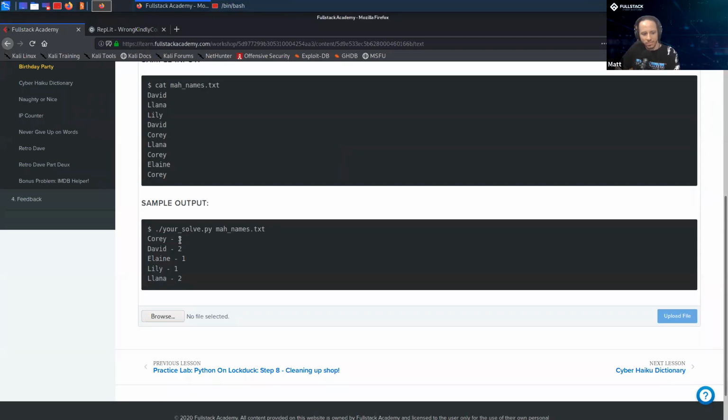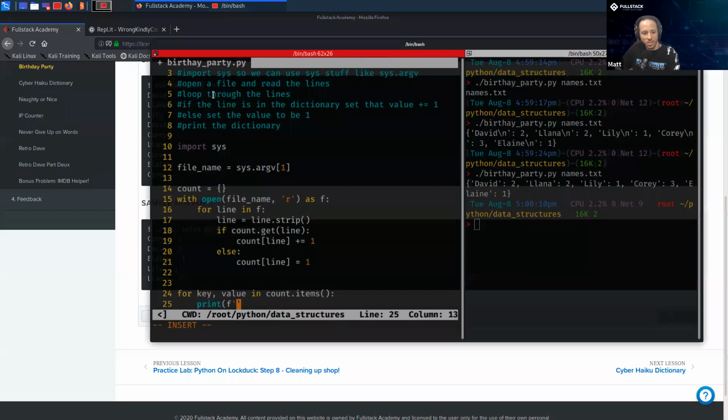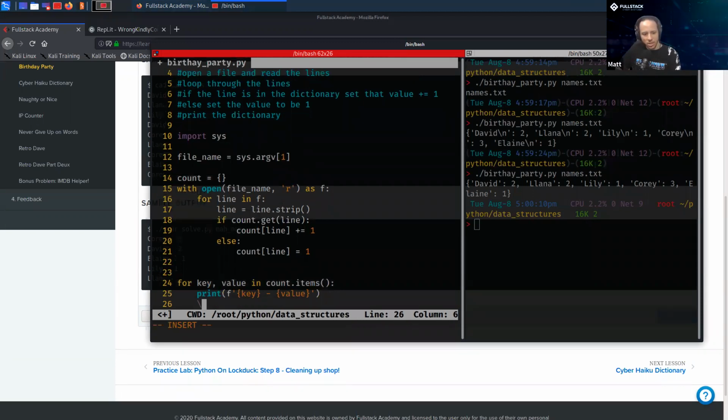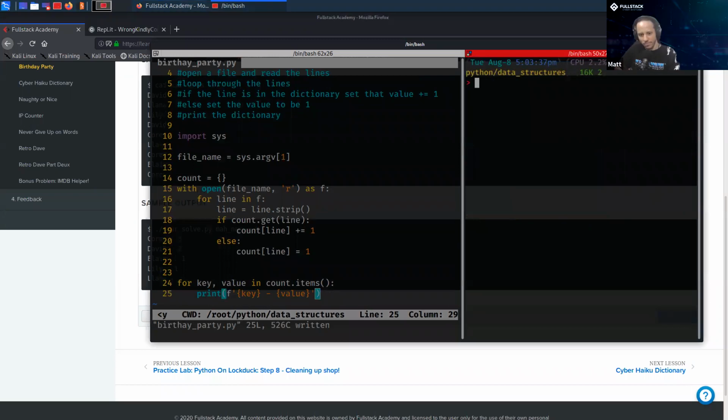At least that's what it looks like to me. Print key, so curly braces, key, space, dash, space, curly braces, value. Okay, close that print. It should automatically print each one on a new line. Save this file, and let's see. Hey, right, it says David.